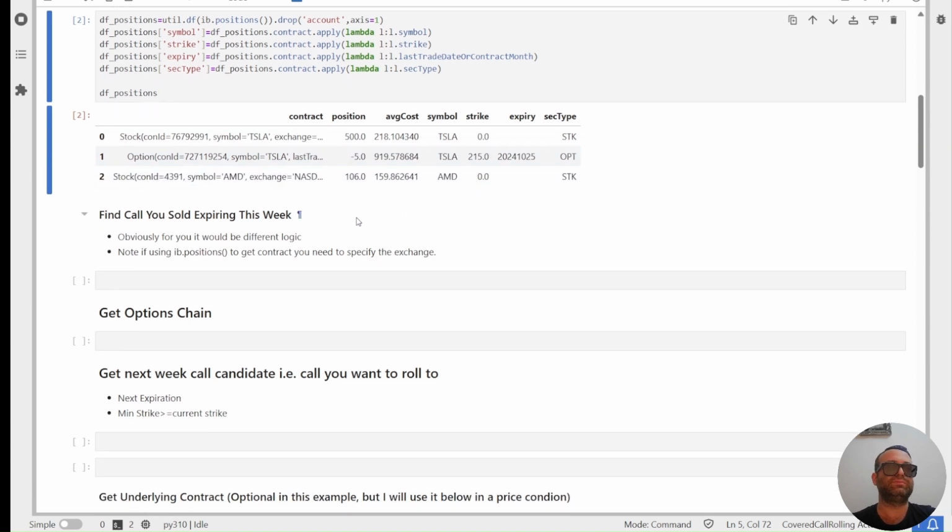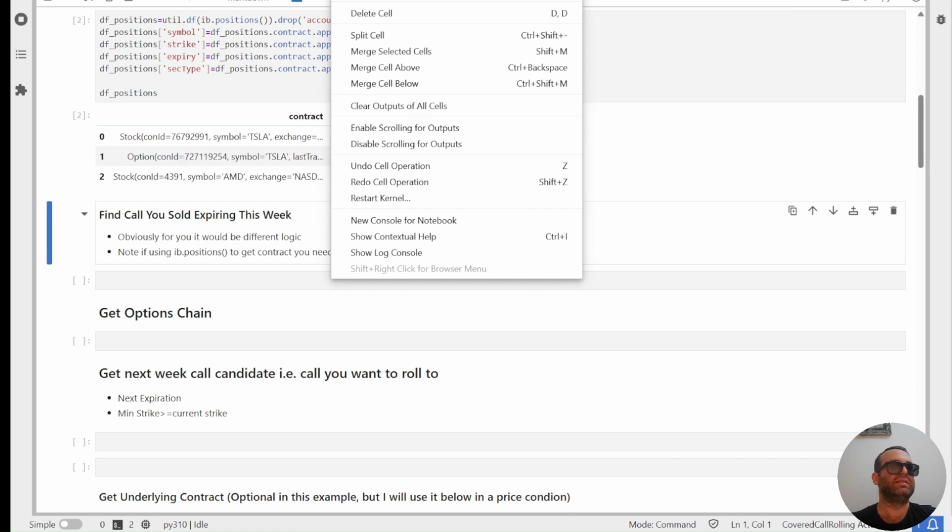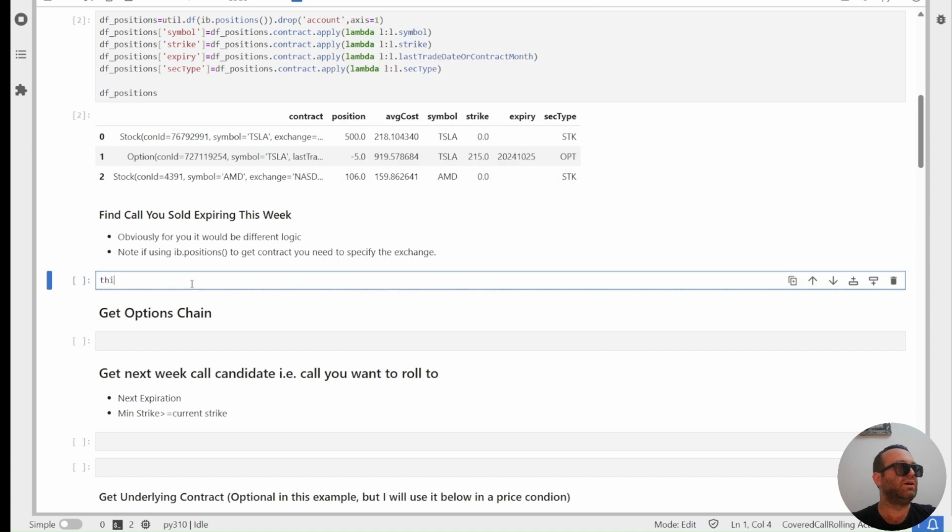Okay, so this is not necessarily going to work for you guys, but for me, I'm going to find the call I want to roll. I'll call it this week's call, and I'm going to get it from the positions here. So df positions, sec type equals opt, because I only have 3 positions here. To get the option I want, it's this option. So sec type equals opt, and then I guess symbol equals Tesla will probably do it. Or I could just get the first one with sec type equals opt.